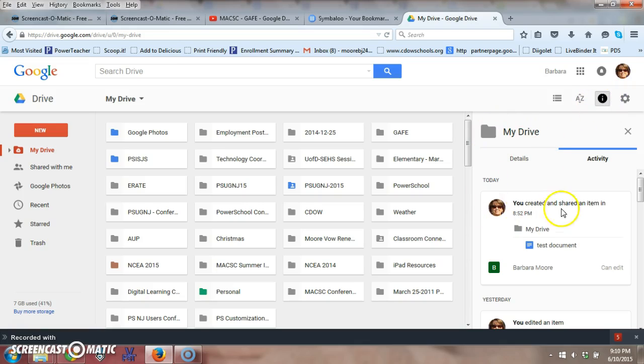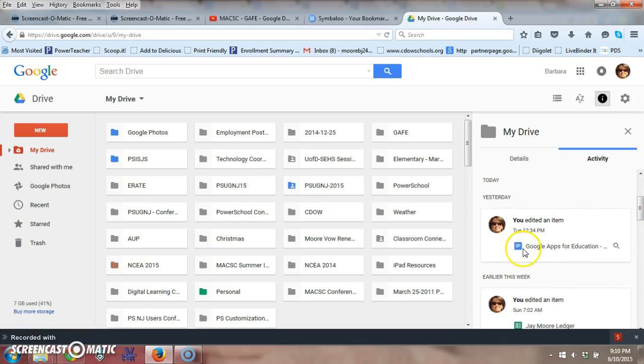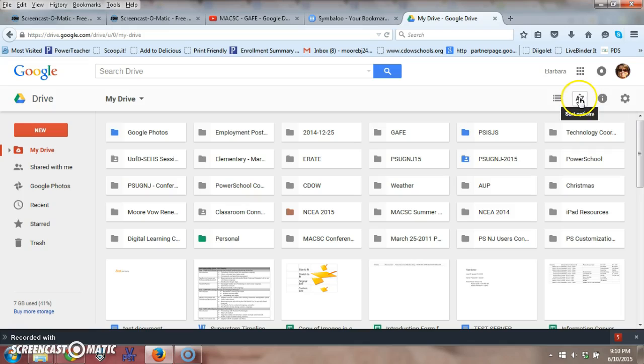Also, I have over here details. The details will show me what I did, for instance, today. I went into my drive and I created a test document. And I shared an item. I shared it with myself to another email. If I come down here, I'll see yesterday that I was in this Google Apps for Education document. I must have been editing that. I can turn that off by clicking on Hide the Details.